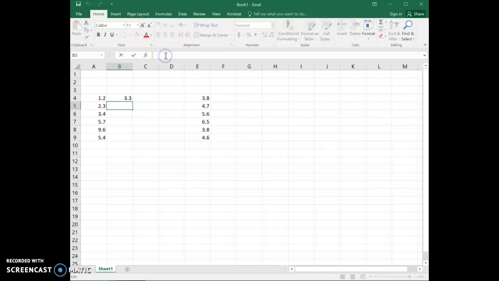I could also type stuff in this formula bar, which is a kind of expanded view of what's going on right here. So I'm going to type 4.7, and then you notice it appears in the cell at the same time.